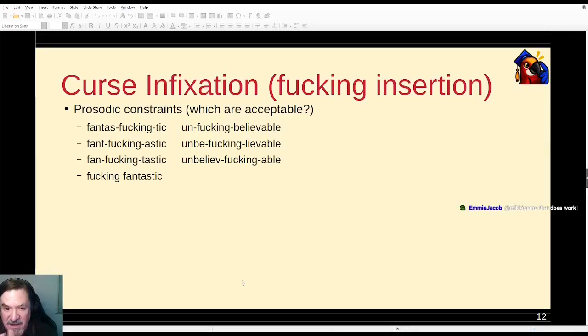There's a bit of disagreement in the literature as to why that works. There's some complicated stuff that I won't get into, but one line of thinking is it's related to the fact that you can say "fucking fantastic." Notice, "fantastic fucking" is something entirely different, right? Totally changes the meaning.